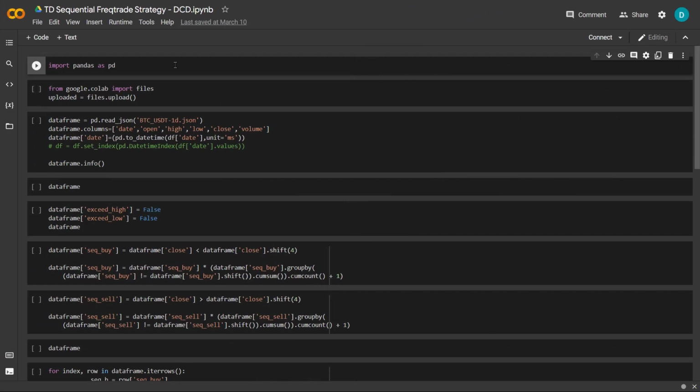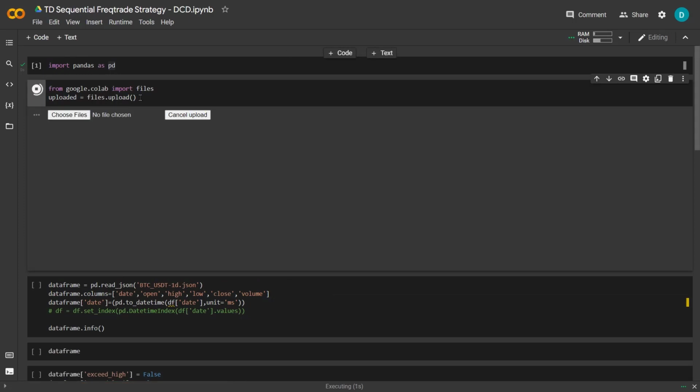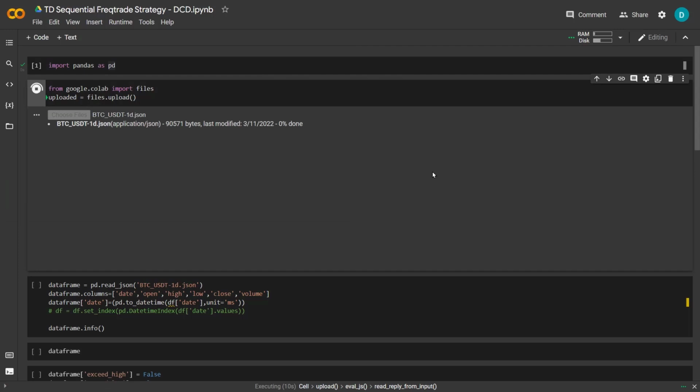Now I already have imported all the necessary code into the notebook, so I only have to execute this and show you what happens with certain pieces of code. The first thing I have to do is import pandas in this notebook, so that I can create a data frame where the JSON data of Bitcoin will be imported. Then I am going to upload a JSON file with Bitcoin data on the daily time frame. For this I am going to use the import files function from the Google Colab library.